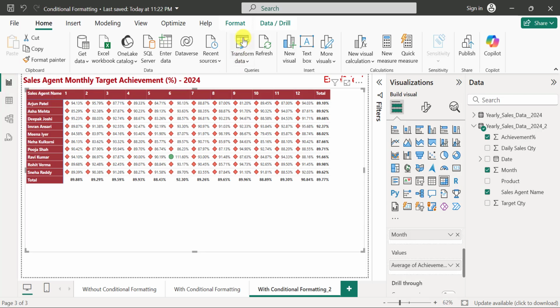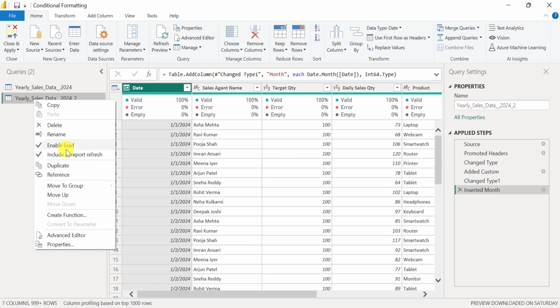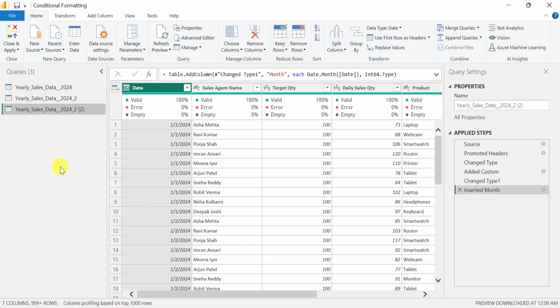So let's go to Power Query. We are using this table. See, in real life we may need to create more visuals using this data. So what we can do, we can make a duplicate of this table and rename this table as _1.